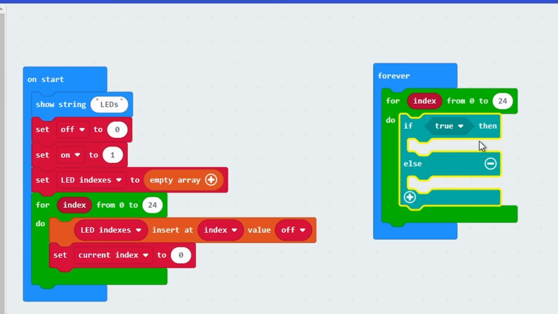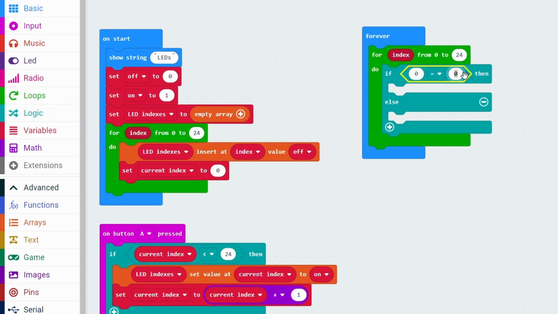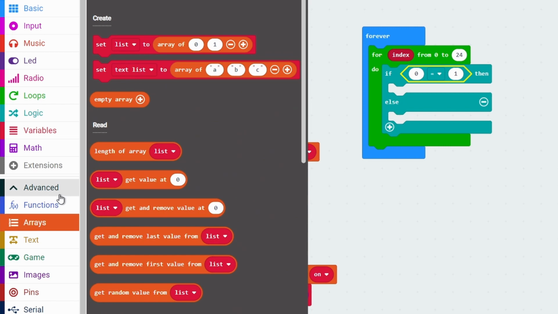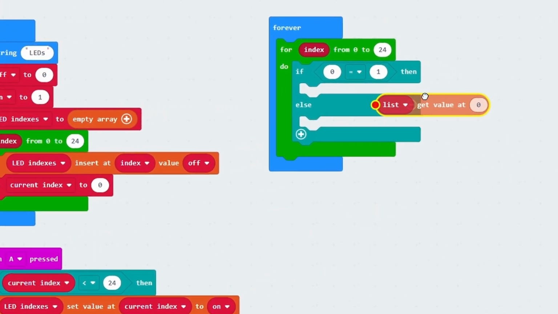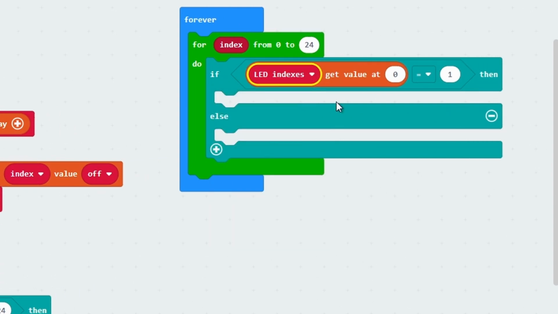Everything that's a 1 we can put into this first part, and everything that's not a 1 can be processed by the second part of the program. We need to find out if something is equal to 1. Well, again, we need to go into the array, and look in our LED indexes array. We want to get the value at index.